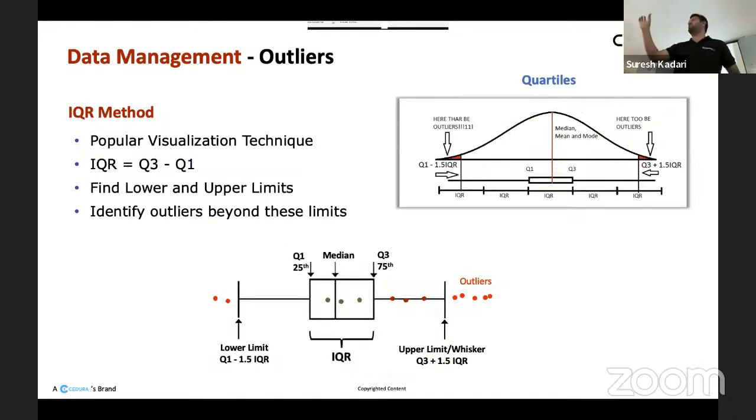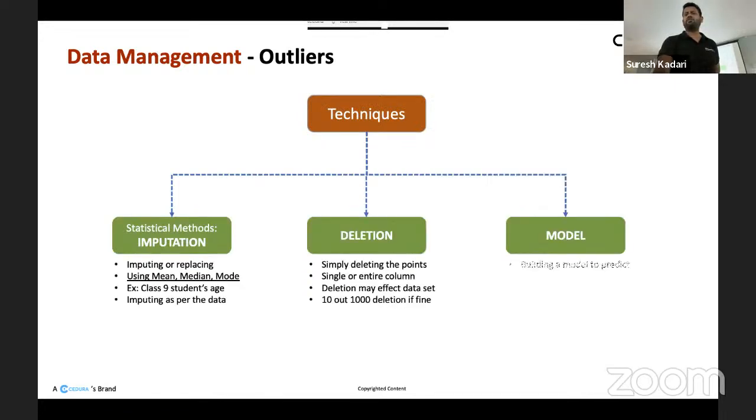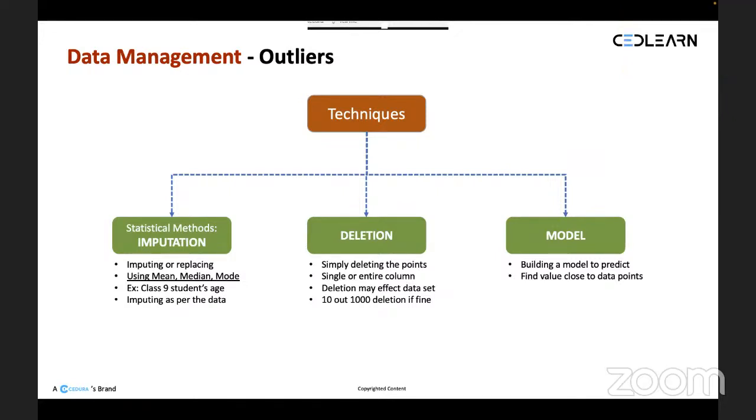So visualization is one method. The other method is IQR, the interquartile range method. If you don't know Python, don't run away, you will learn it. So IQR is one more method we will learn about. Good. Then again, outliers. What should I do with outliers? Same thing you did with missing values: either remove them or impute them.